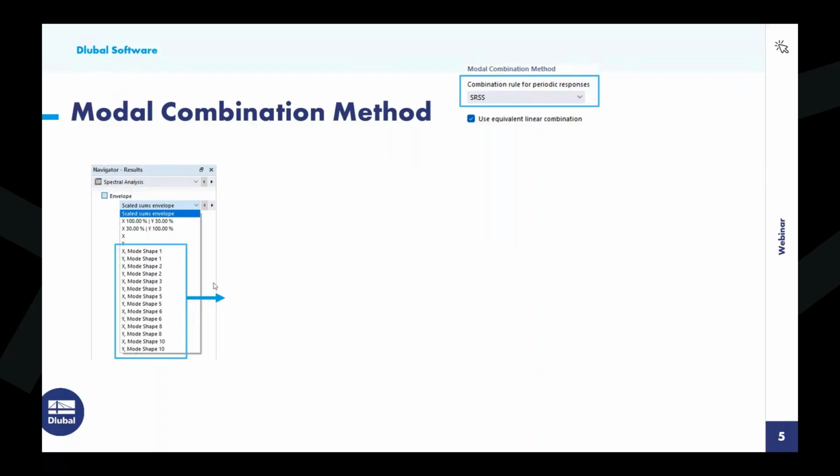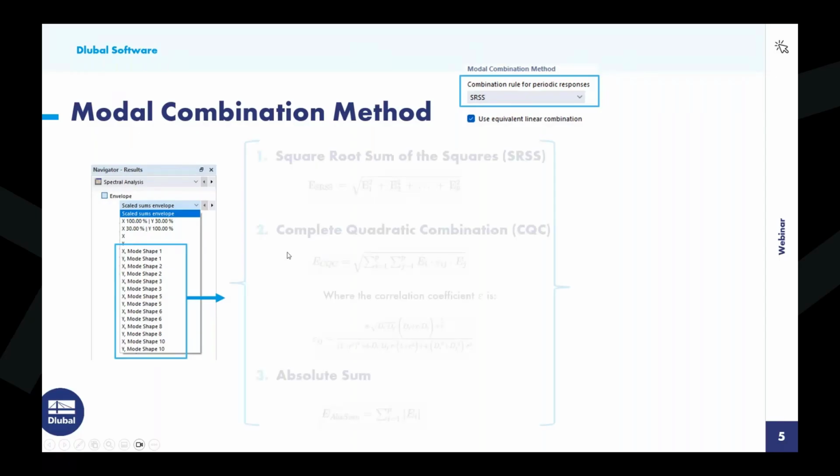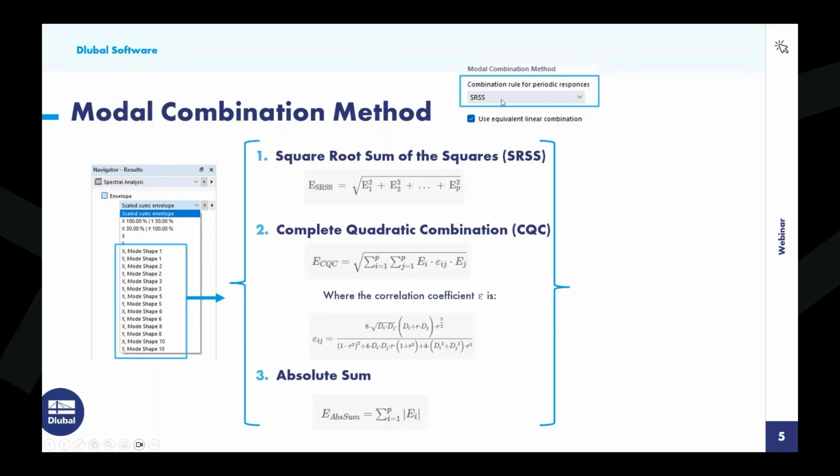So we need to somehow combine these so that we get a single result in the X and a single result in the Y. And we do so within this drop-down box here with setting either the square root sum of the squares. The equation is shown here, pretty self-explanatory. We also have the complete quadratic combination, the CQC. You can see the modified equation here. A big difference is this correlation coefficient epsilon, where we can consider damping.